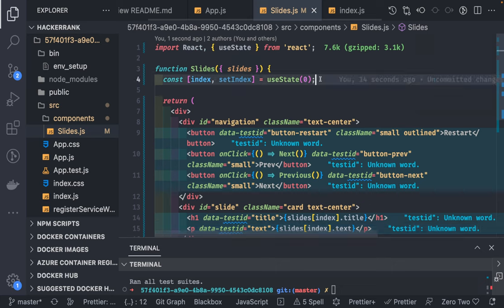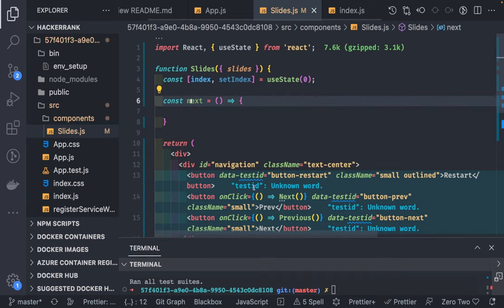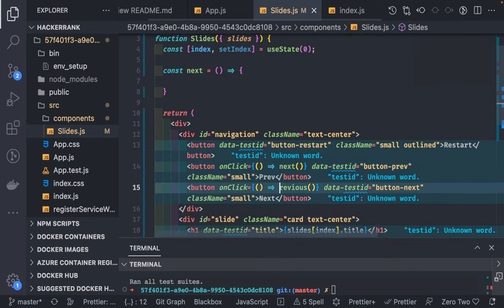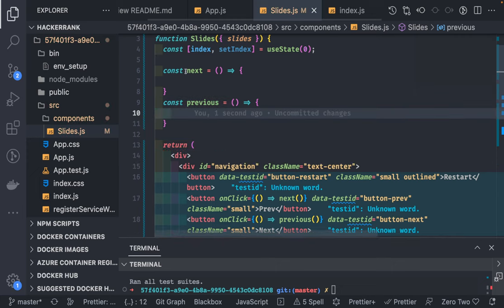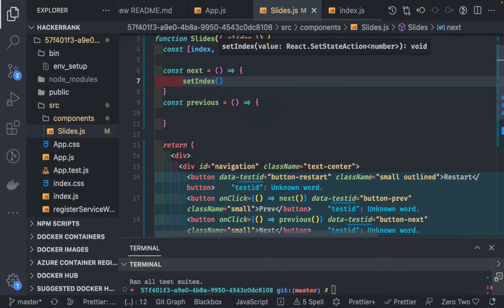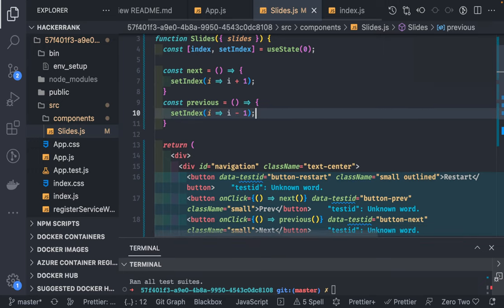Now when you click on next, we need to define these methods, right? Const next. These are actually variables, so make them lowercase. These are the method names, next and previous. And then there is a method previous. So when you click on next, we need to do some checks, or we can disable the button. What we will do is set index to i+1. When you do previous, I will just set index to i-1, and we need to enable and disable buttons on some conditions.